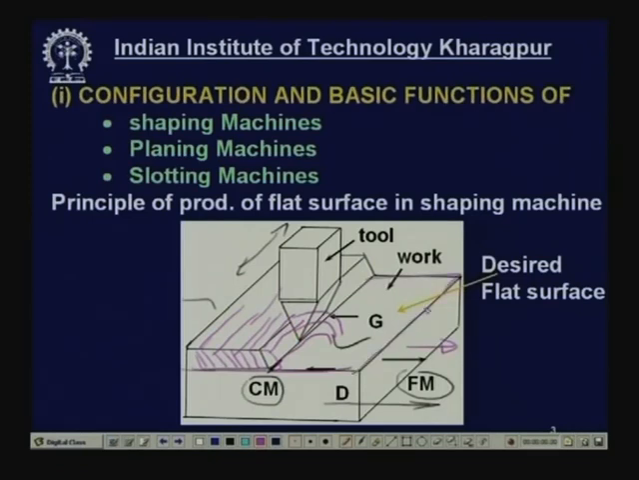Now, this is to be observed that there are two motions, one is cutting motion, one is feed motion. There are two parts, one is the cutting tool and the other the job. The cutting tool in shaping machine moves fast, giving the cutting motion, and the workpiece moves slowly in a transverse direction, and that is called feed motion, resulting in the flat surface.